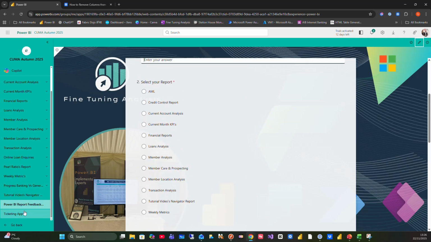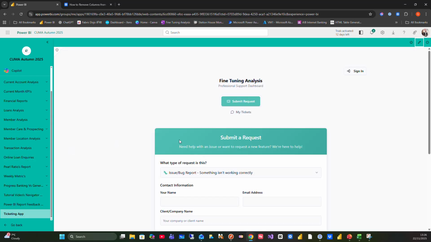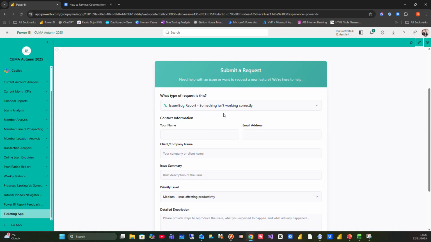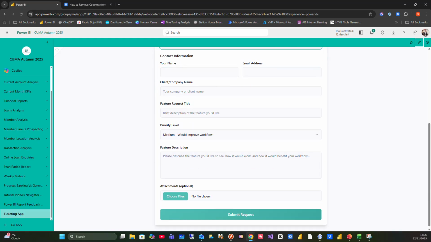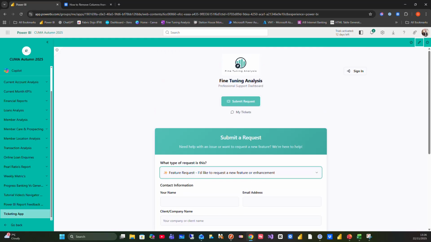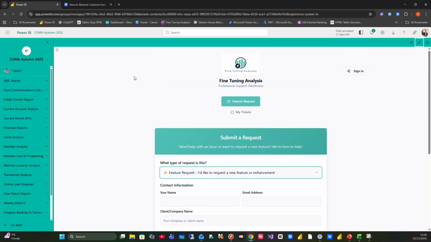Okay, we have a ticketing app. So I actually built this bespoke. The only company that has this in the world is Fine Tuning Analysis. I built this with an AI tool called Lovable. This is used to submit any bugs or also to put in a feature request as well. And it's just easier for our team to maintain requests and requests for additions or tweaks or changes or anything like that.